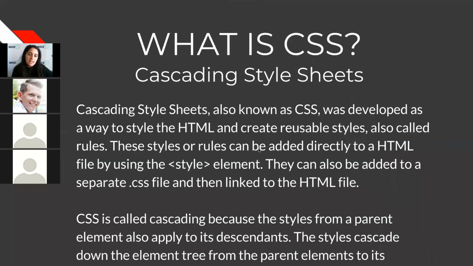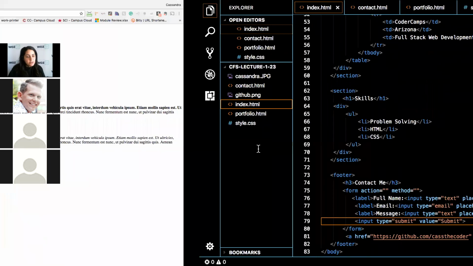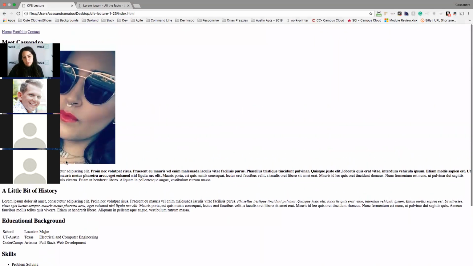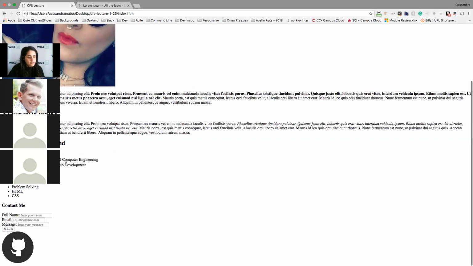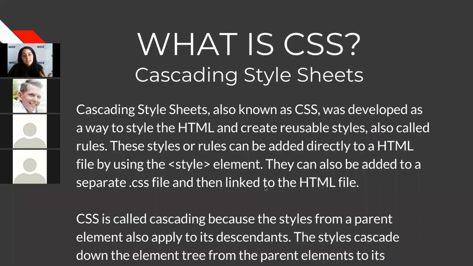All right, CSS. What is CSS? It is a cascading style sheet. Don't bother reading all of that text. Essentially, a cascading style sheet is a way to style the HTML on our page. As we can see, our HTML right now is pretty dull, pretty boring. Nothing too fun is happening here. CSS is what adds all that fun styling.